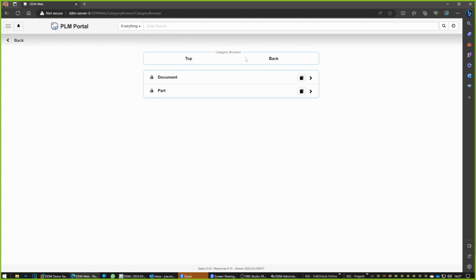Now on navigation, let's just go and find a part.